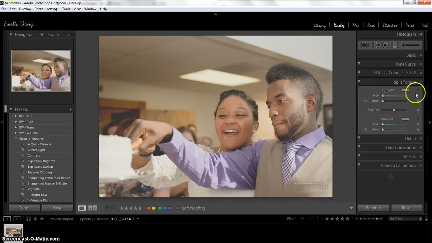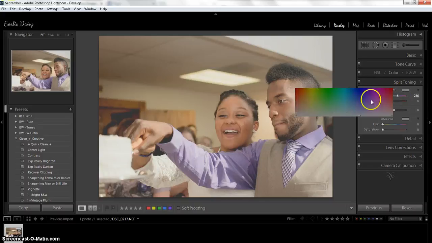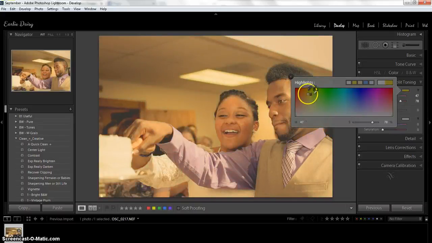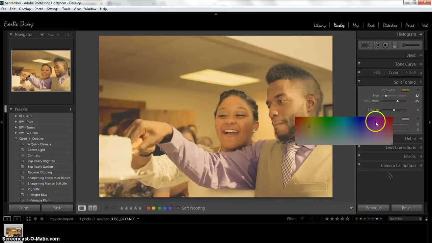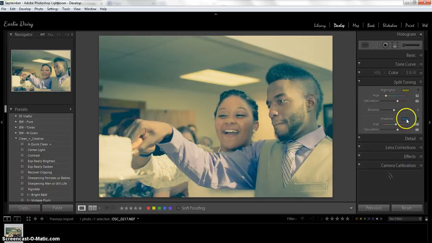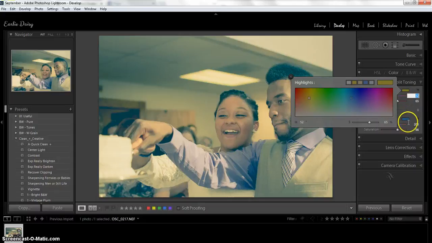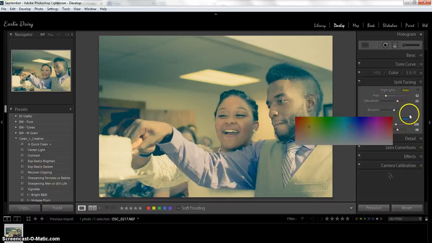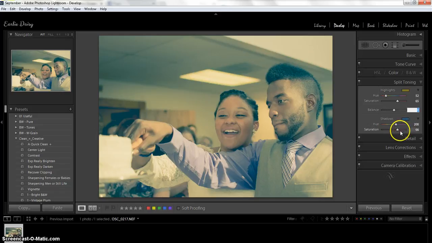In Elements, we were playing with some layers in the filter layers. You can do that here, you can split tone this a little bit. Give it a little more vintage feel. So I just selected kind of a golden here and kind of a blue to give it kind of a creative edit. I can get rid of that.